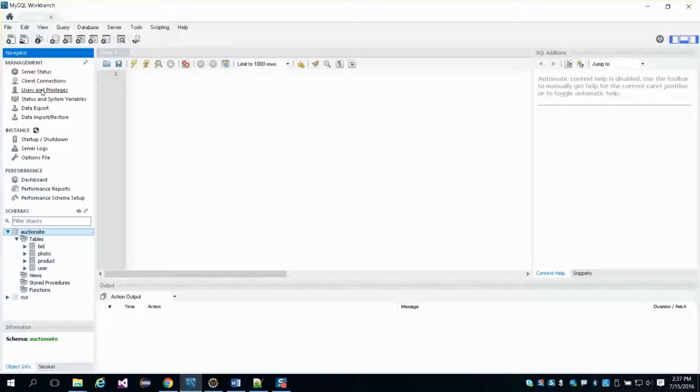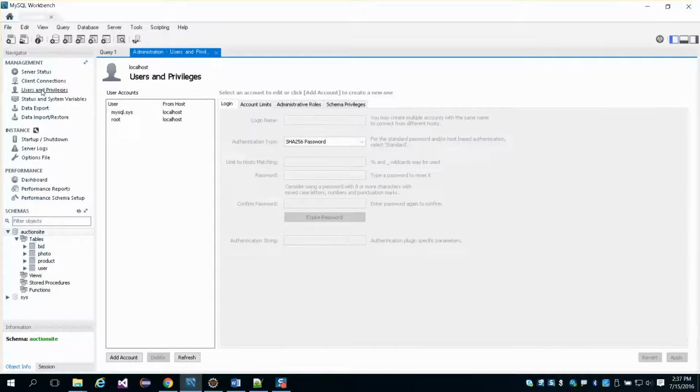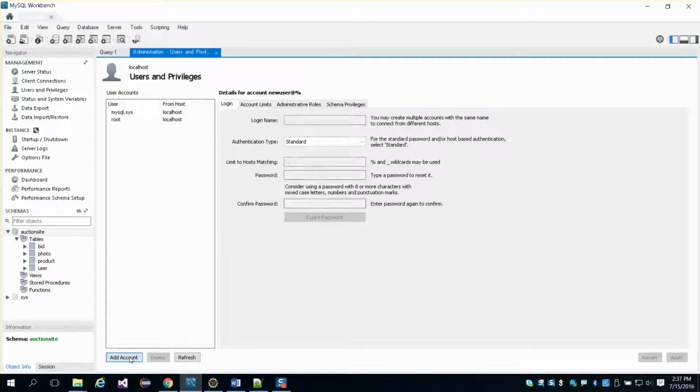So over here, you'll see there's a Users and Privileges tab. So we'll click on that. These are the users that get created by default with MySQL. There's a root user, and again, we defined that with our password when we installed MySQL, and this system account. What we want to do here is click on Add Account. And we want to create a user called auction_site_user. That's what we specified in our context.xml.